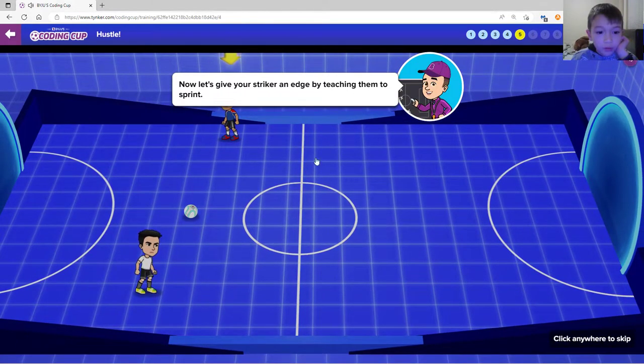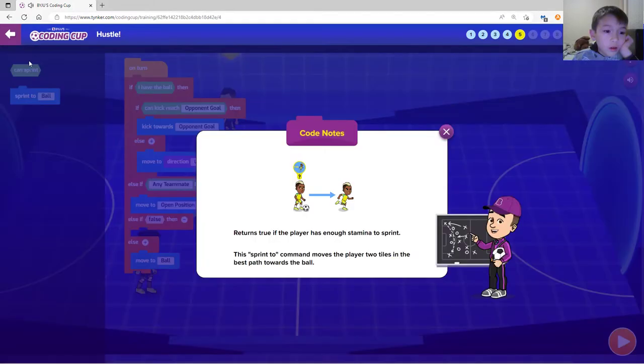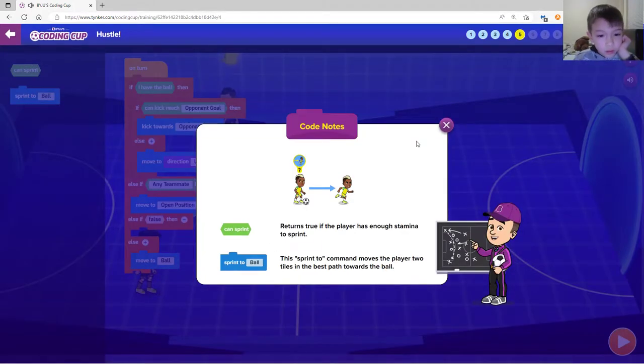Now, let's give your striker an edge by teaching them to sprint. Code the striker to sprint to the ball if they can. Otherwise, move to the ball normally. Returns true if the player has enough stamina to sprint. This Sprint 2 command moves the player two tiles in the best path towards the ball.